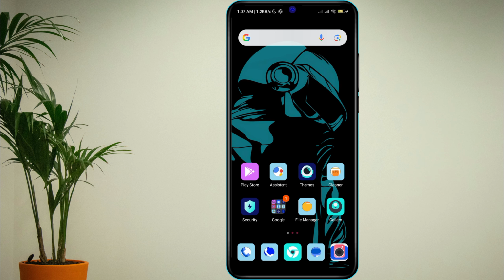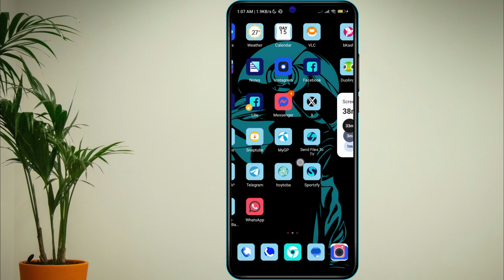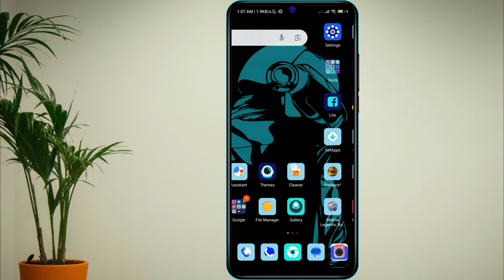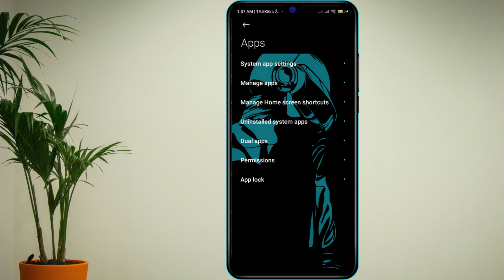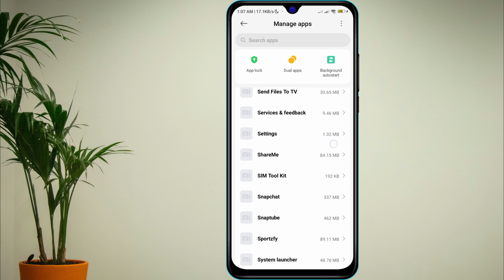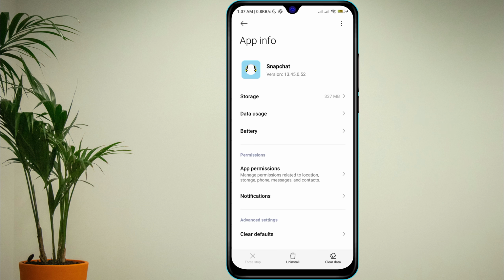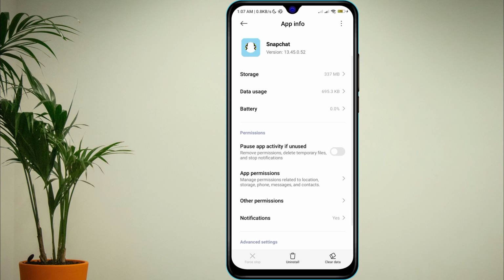turn it back off. Next, restart the Snapchat app or force stop it from settings, then apps, app management or manage apps, depends on your phone model. Then find Snapchat from the list. Tap on it, then tap on force stop. Then reopen it and try sending the message again.